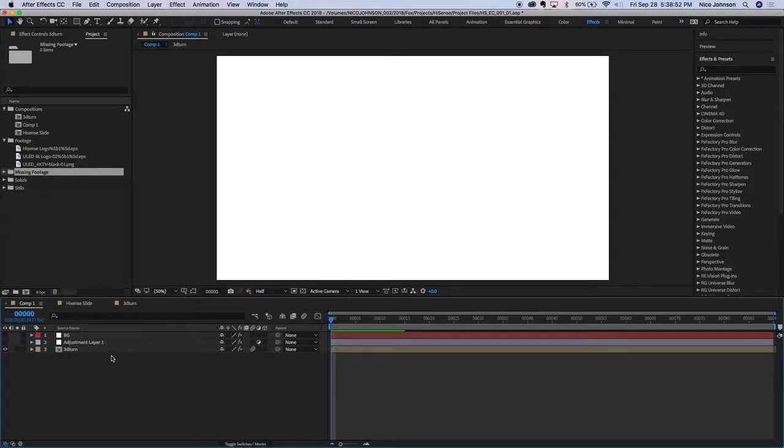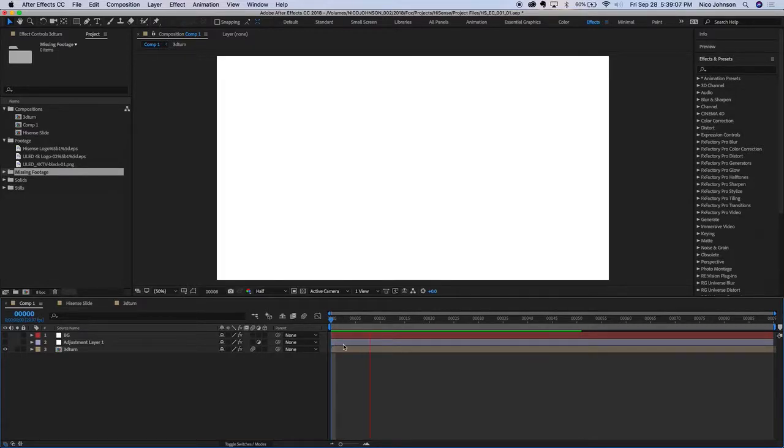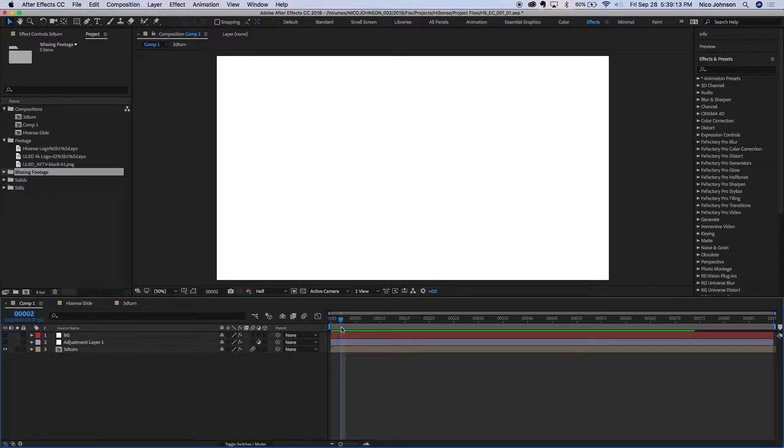So just as an example, this was an end plate for a Hisense commercial for TV. It's probably not going to play great for the first second, but it's a very simple little piece with some complexity to it, because it is a 3D move, even though it might not look like it. But the idea was, it should play better now.